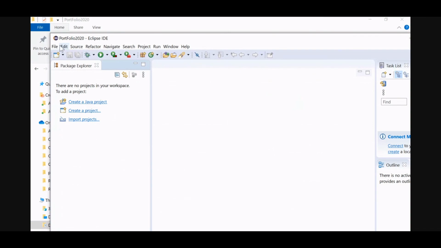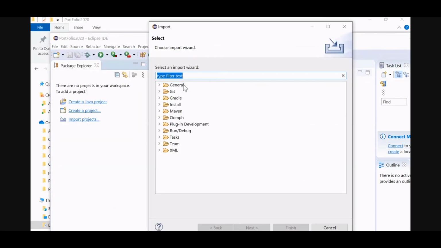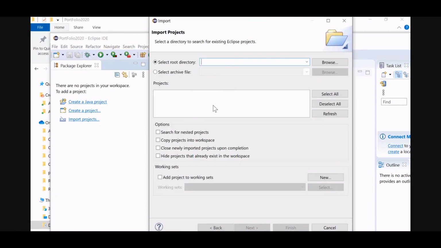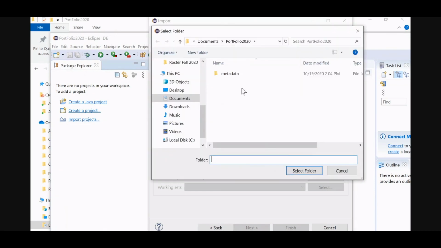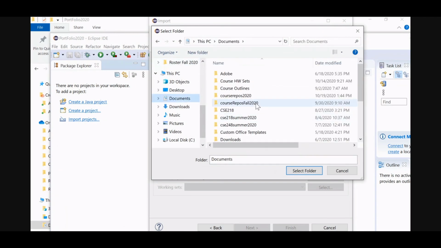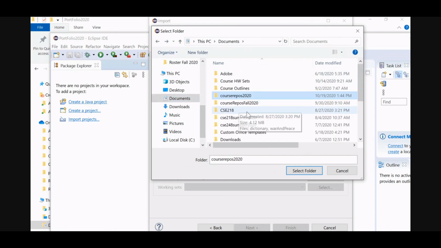Like you guys worked on and put somewhere else when you did your project. So I'm going to import that. Go to File, go to Import, and go to General, and Existing Projects into Workspace. I'm going to look for that project we did before, which is in Documents, under Portfolio, under Course Repos 2020. No, not this one. Course for 2020.